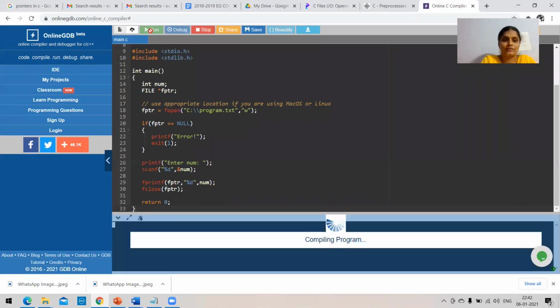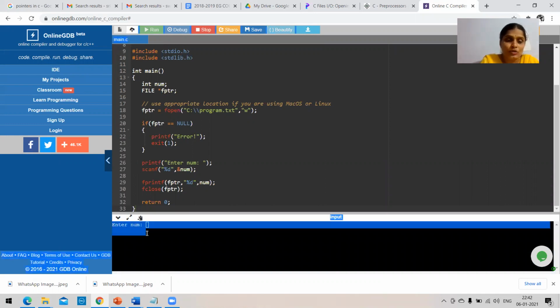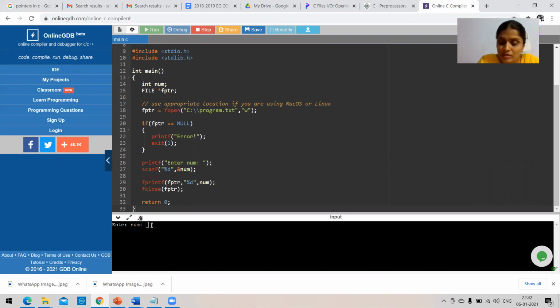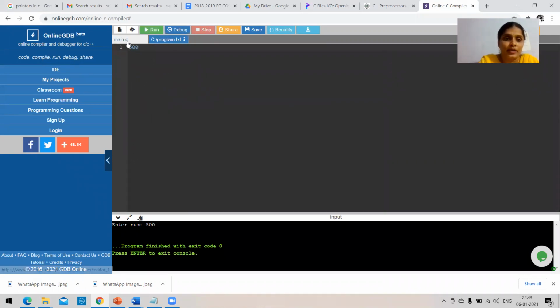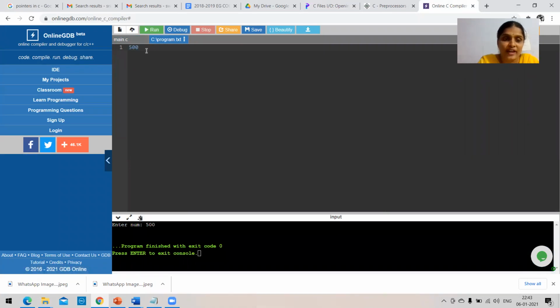See how it runs. Now at the bottom of the screen, it is asking me to enter the number. Suppose I write 500 and press enter. See here, this is our main program, and this is the txt file, with 500 written onto the txt file.